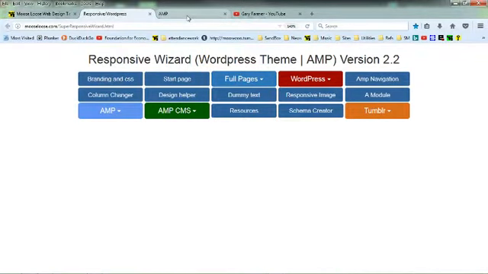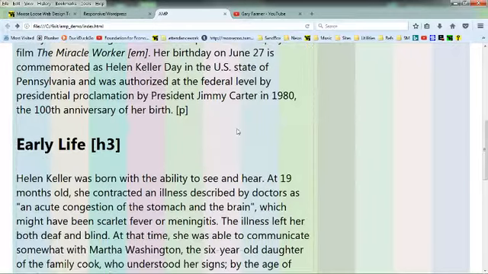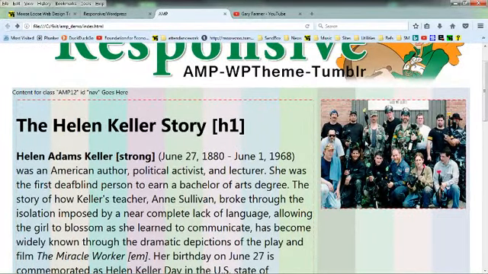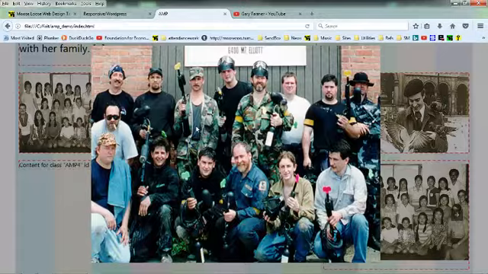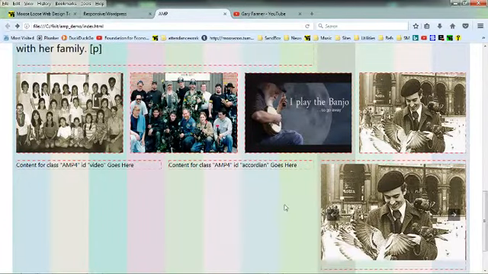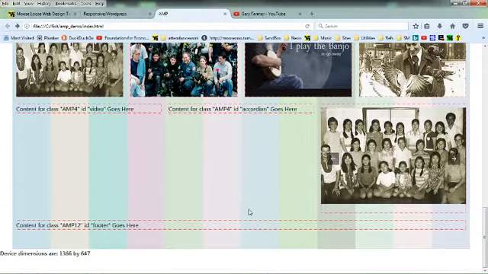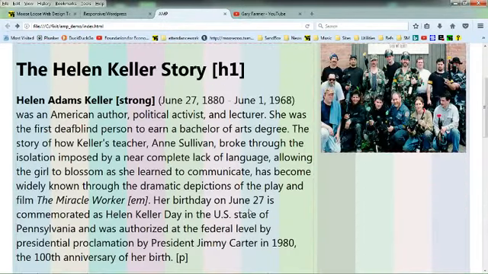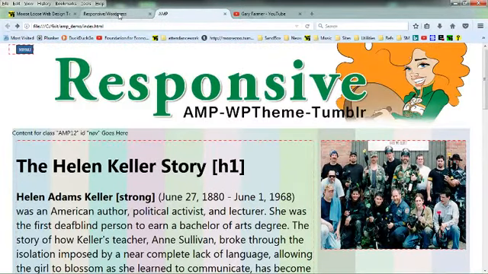Great. Here we go. So we have our image in. We have our light boxes. We have our slideshow. And let's continue down the path we're on and do some more AMP.